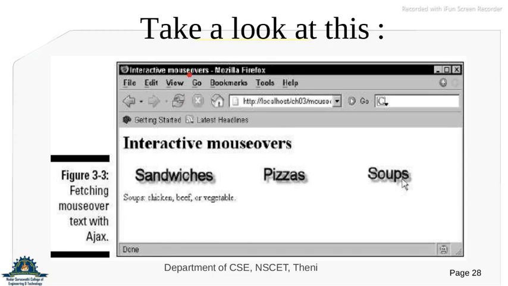So this is one example, the interactive mouse over. Fetching the mouse over text with Ajax. Here you can look at this particular red dot, which is your mouse. If I am moving over this particular sandwich, then it will be embossing, or this particular text is erased. You can do some set of things. Okay, let me see some other examples.